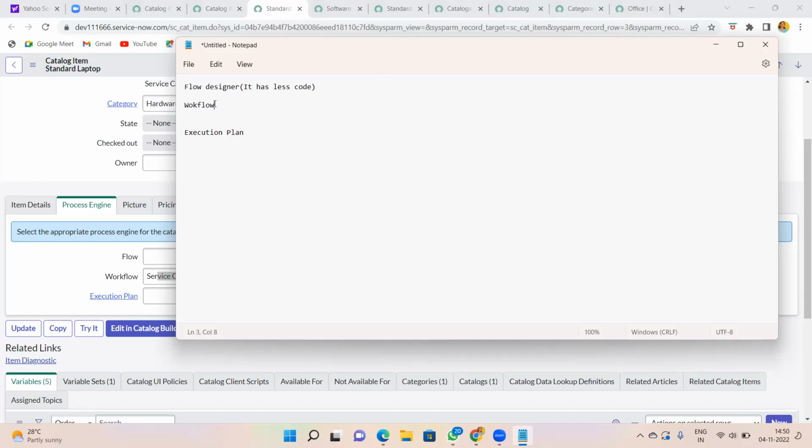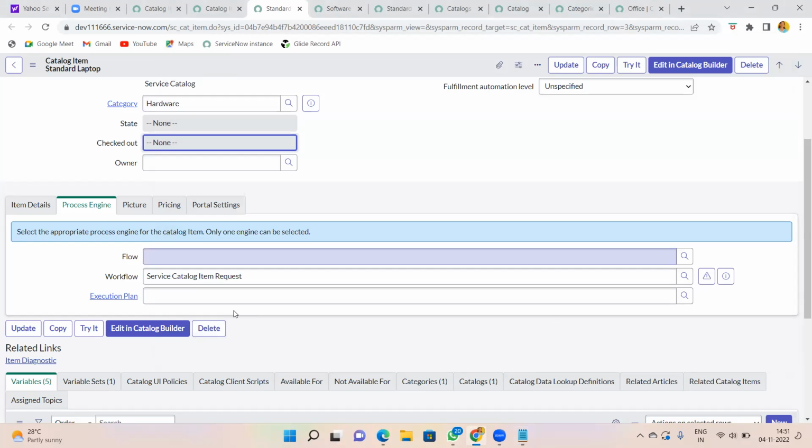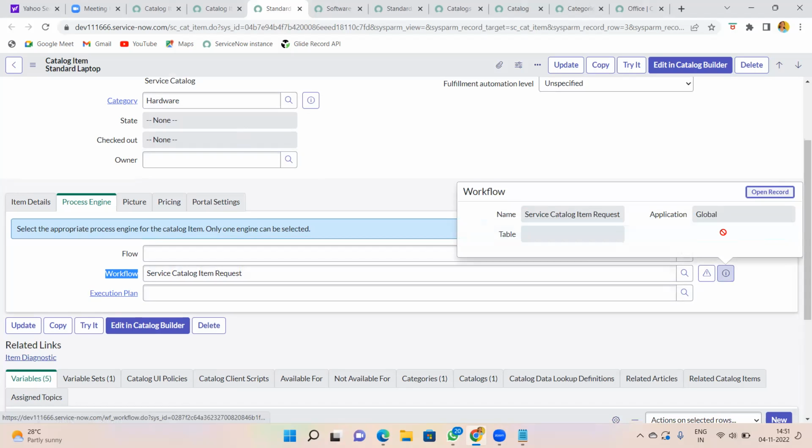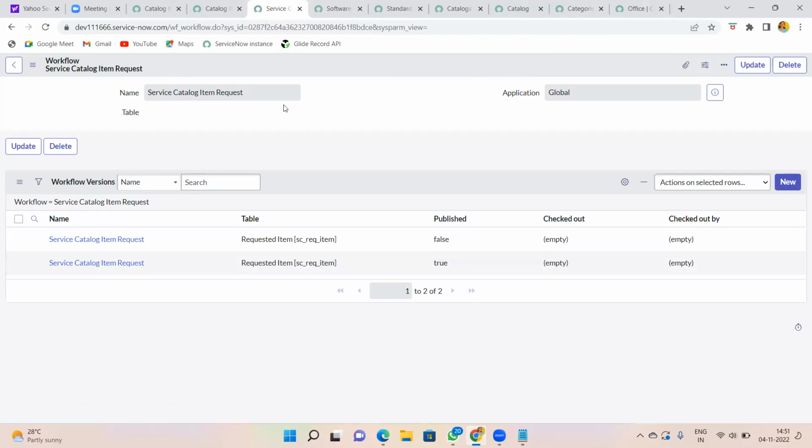So let's talk about the workflow first. You will be updating it as it has only workflow for this particular item. So you are updating it in workflow. Here you can see two options: one is show workflow and the other is preview this record. Preview this record, like before, I have just opened it. That record will just get opened.